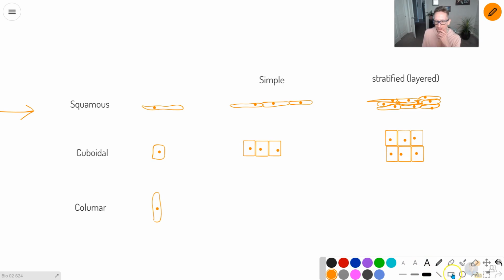And columnar, again. I mean, really? You're telling me that it's also going to follow the same exact pattern? They can be simple, or they can be stratified.